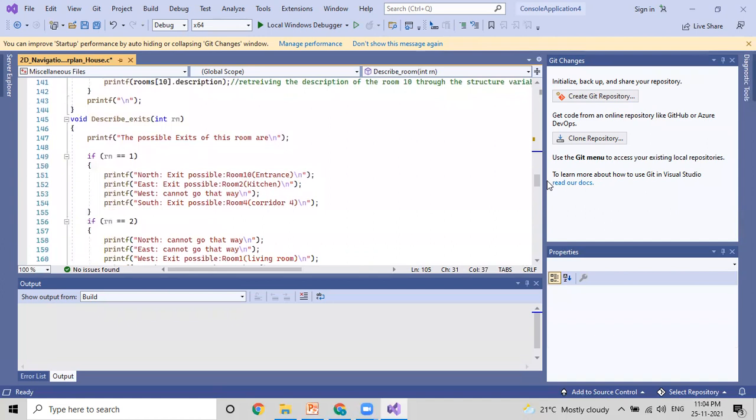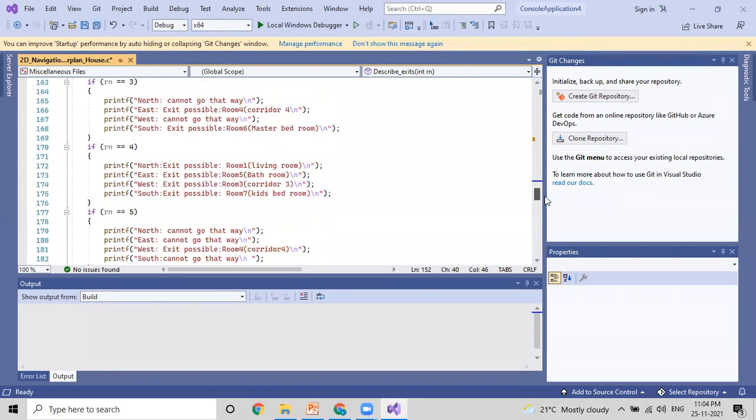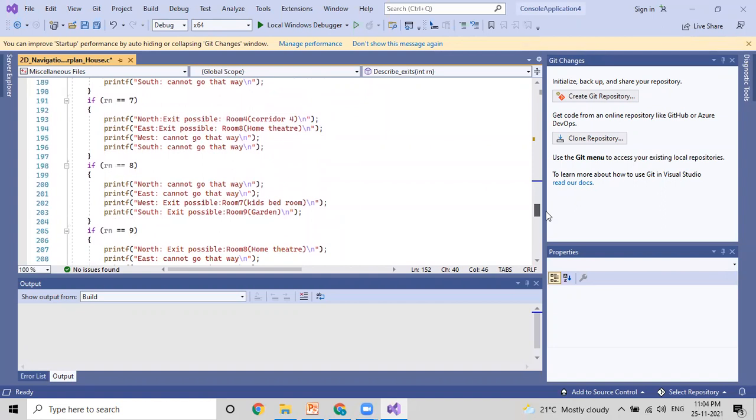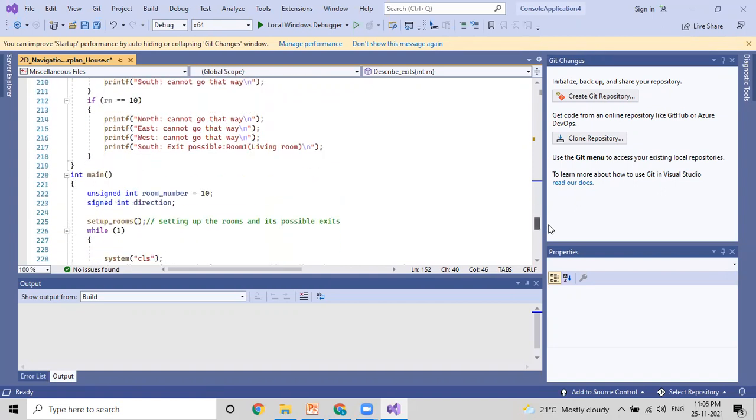Next, describe the exits. What are the possible exits of that room? If I take room 1, what are the possible exits? That will be displayed. To the north, exit is possible, that is room 10. To the south east, what is there? That description will be given. So like that, for each room, the possible exits will be written using the if condition. Okay, these are just functionalities.